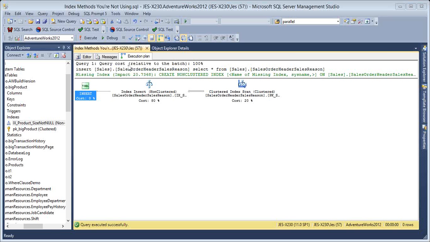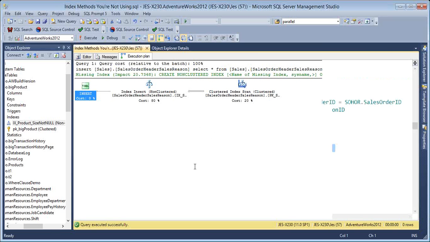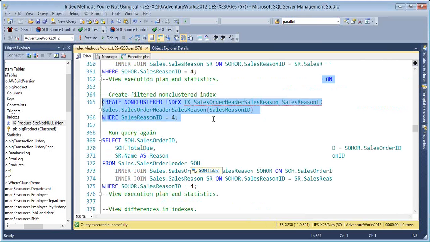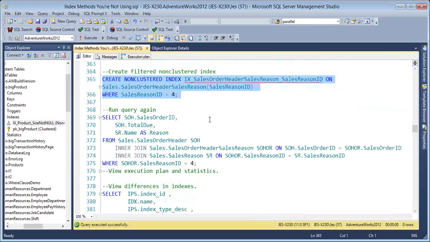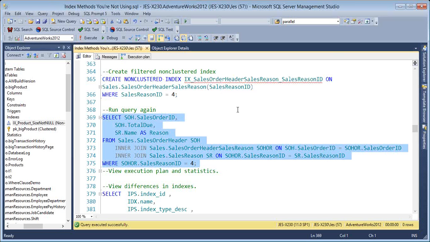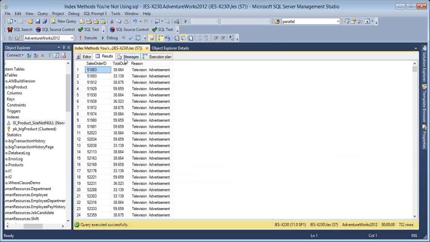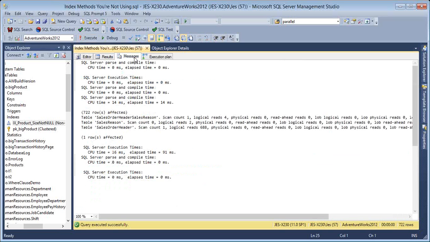Now you'll notice that I have a clustered, I'm sorry, I was looking at the execution plan to create index statement. That's not what we want to look at. We want to rerun our query where we are selecting only sales order header sales reason ID number 4. You'll notice I still get my 700 results.